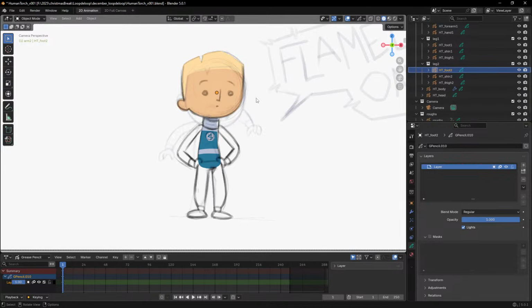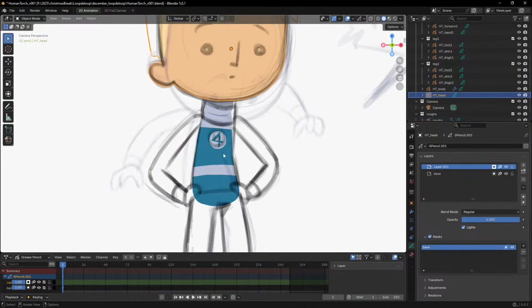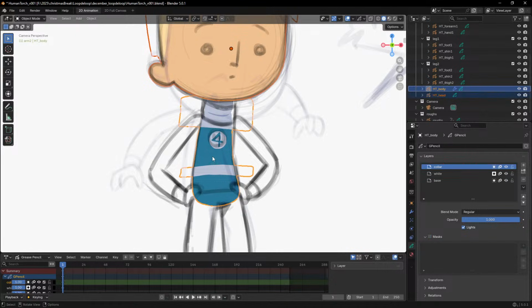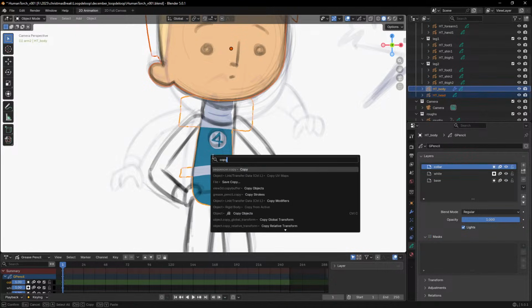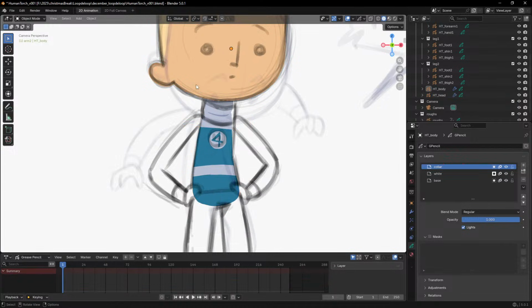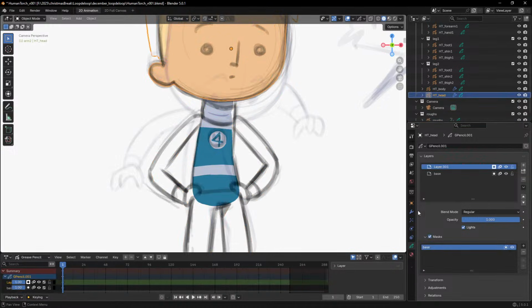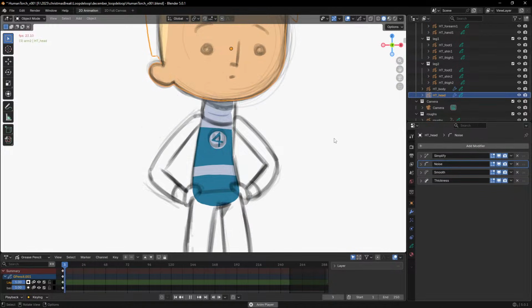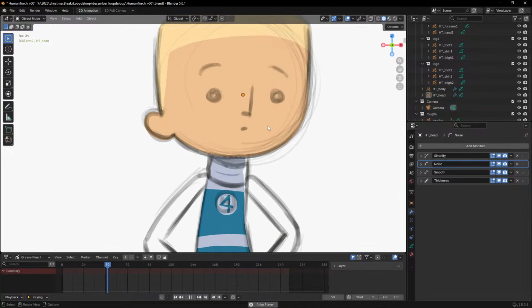Looking okay so far. I'm just going to take this head though, shift select the body, F3, copy modifiers. And hopefully now all of those modifiers are there. Lovely.